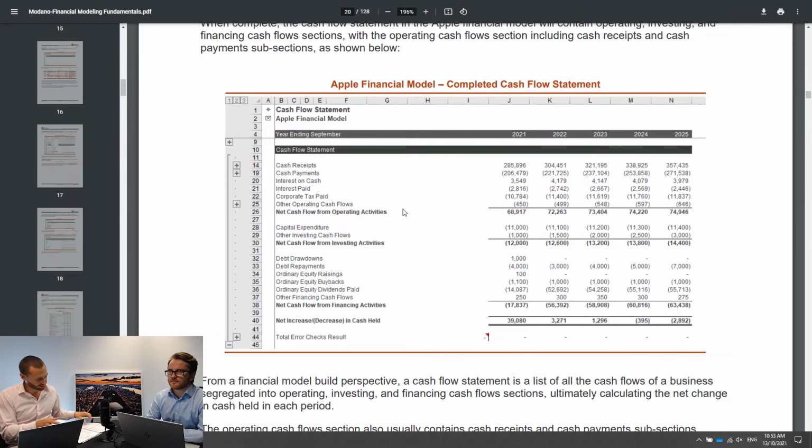Unlike Apple's, which starts with their adjustments to net income to reconcile to cash, you literally just have cash receipts, cash payments, interest on cash, interest paid, tax paid. It's just cash. It's like a bank statement, and as we build up this exercise today, you'll see how we do all of this. That's what our cash flow statement's going to look like.